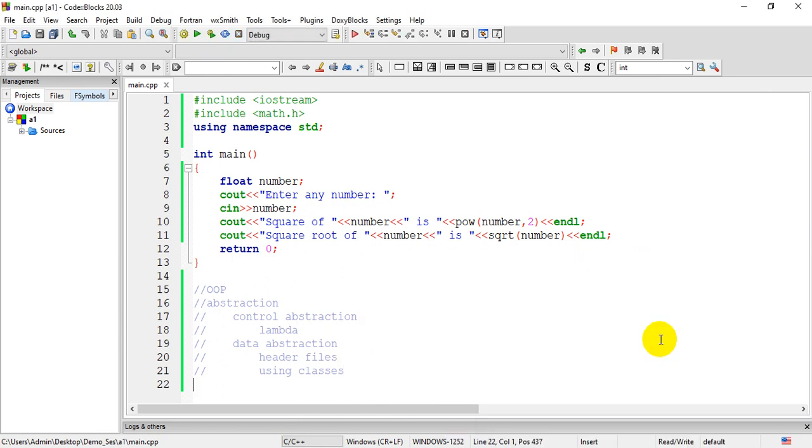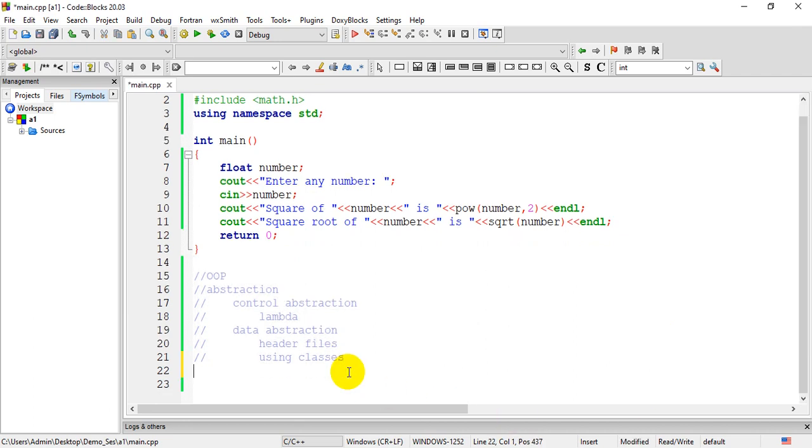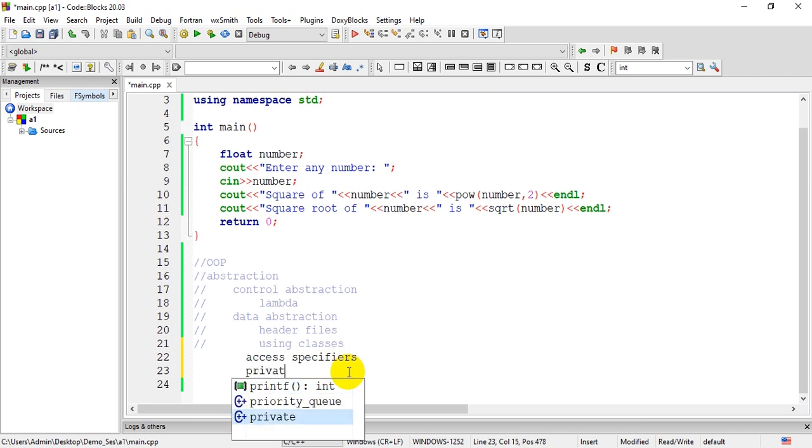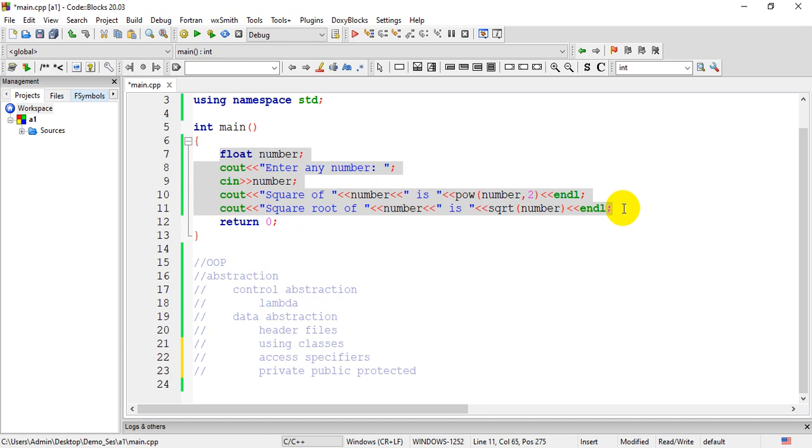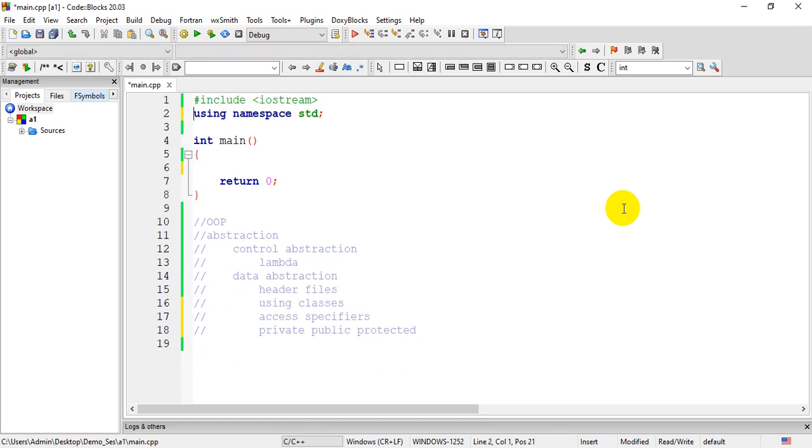Similarly, abstraction could be implemented using the concept of classes as well. And whenever we are talking about the use of the classes for the purpose of abstraction, there is going to be the use of the access specifiers or modifiers for abstraction. We'll be playing around with access specifiers, private, public, and protected. For the demonstration purpose, we'll be using private and public.